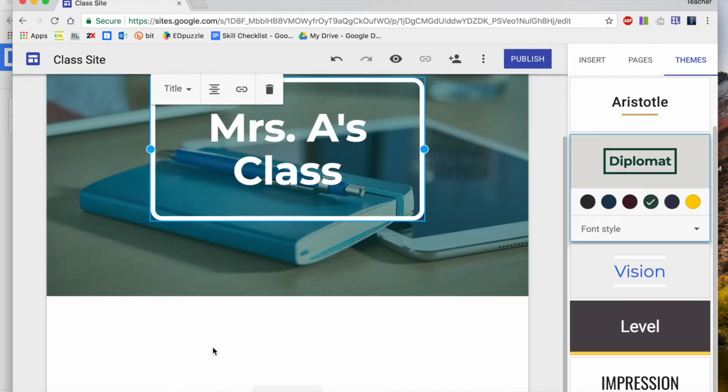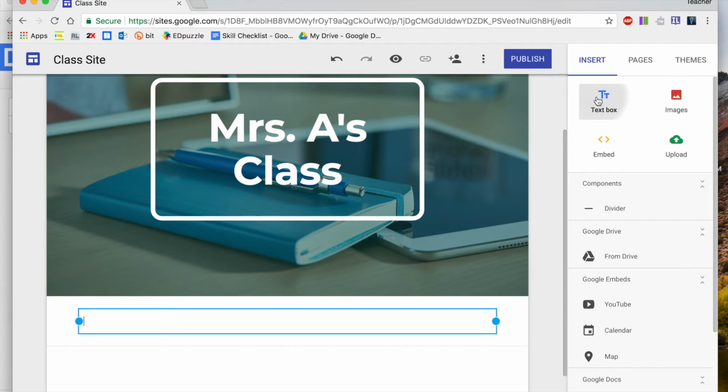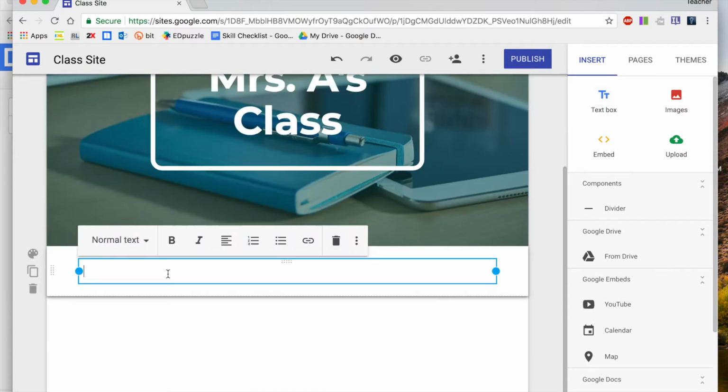All right, and then now we're going to need to put some other things down here. So when I teach this, I always tell them, anytime you need to add something, you're going to go to insert. So you're going to click the insert. You can select images, text boxes, embed videos, or upload something. So let's go to text box and let's add.